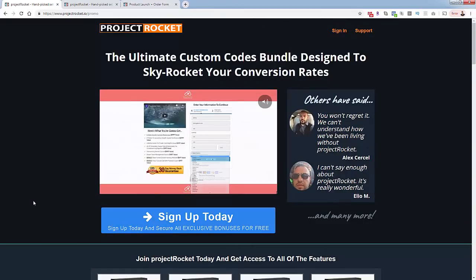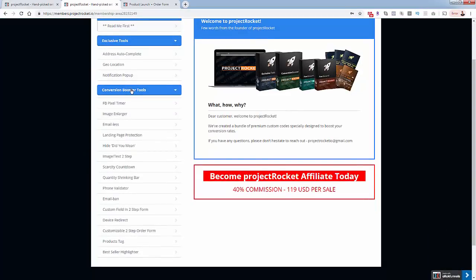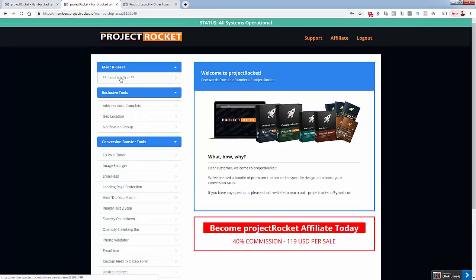So you're going to have all these different funnels. You're going to be able to use all of these different custom codes. Literally, all you need to do is copy and paste. And I'm going to show you, once you sign up, you're going to get immediate access to the members area. And here's all the different conversion booster tools. They're constantly adding new ones here. But the way that it works is you basically go into any of them.